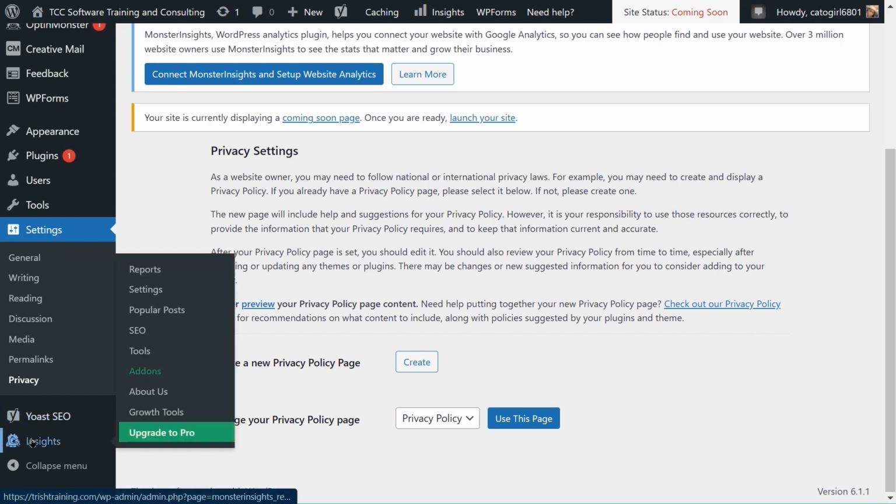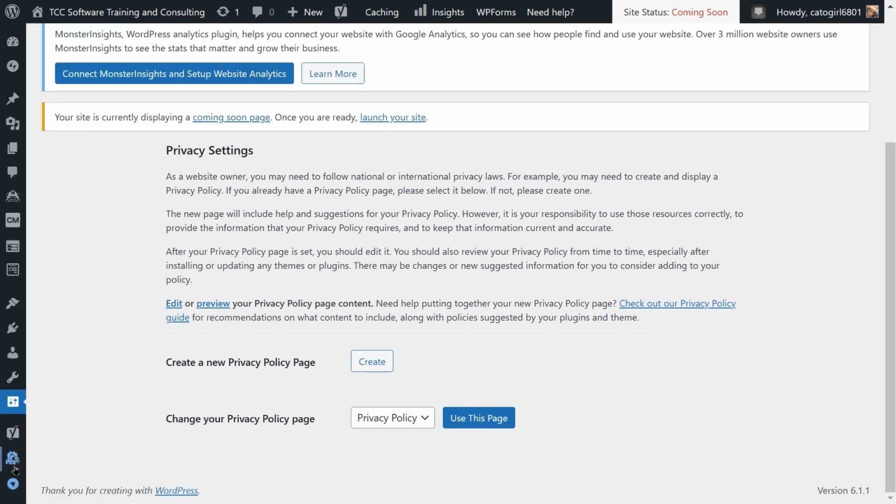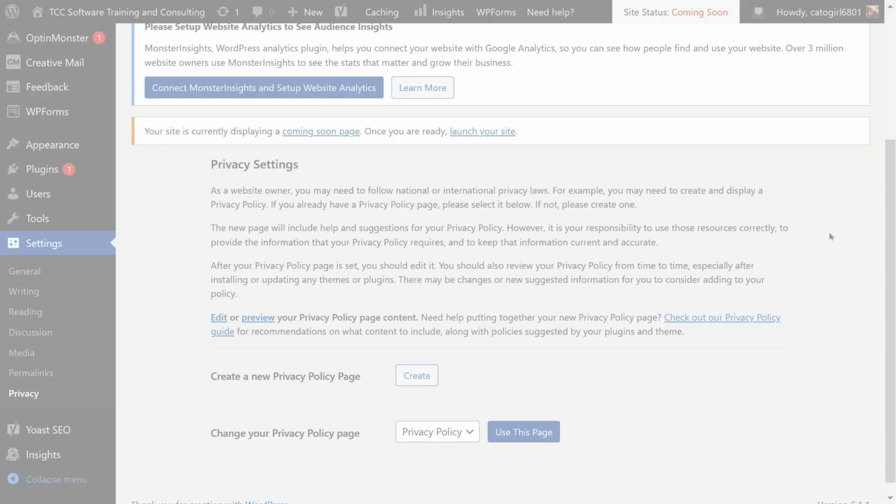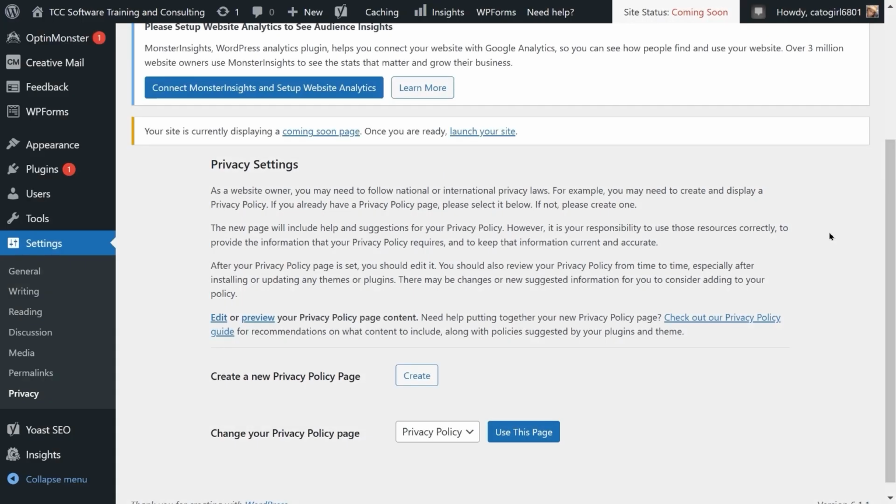And the last two items are two more plugins, Yoast SEO and Monster Insights. And you can also collapse that sidebar to get more working space if you'd like. And so that concludes the main tour. And now we're going to talk about gravatars.